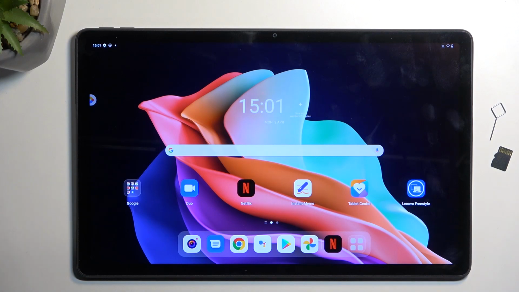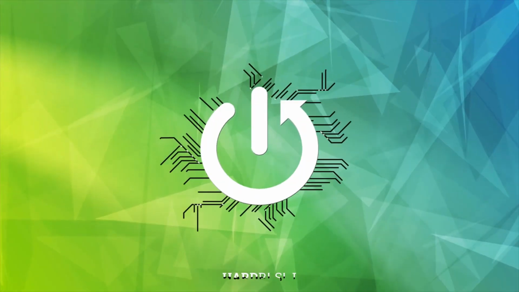Welcome, in front of me is a LENOVO Tab P11 and today I will show you how you can insert your SD card into this device.